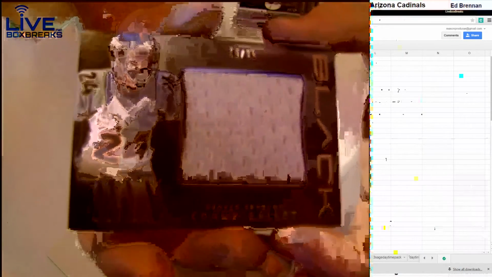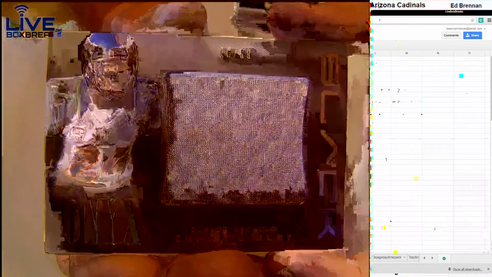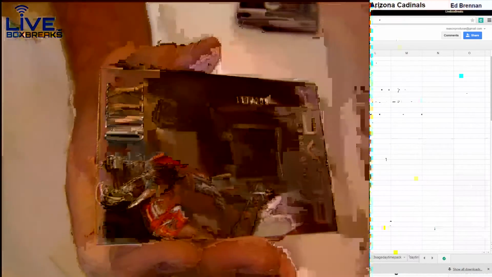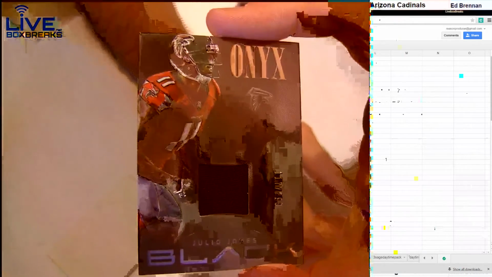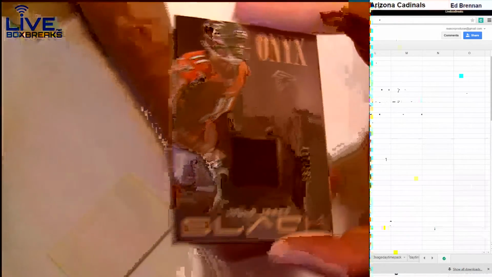See here, we got a jumbo jersey, Champ Bailey /99 for Denver. We got another Falcon, another Julio /299 jersey. All right, that'll do it for Black 13. Thanks for filling that one up, guys. Walking through that case looking for some booms.